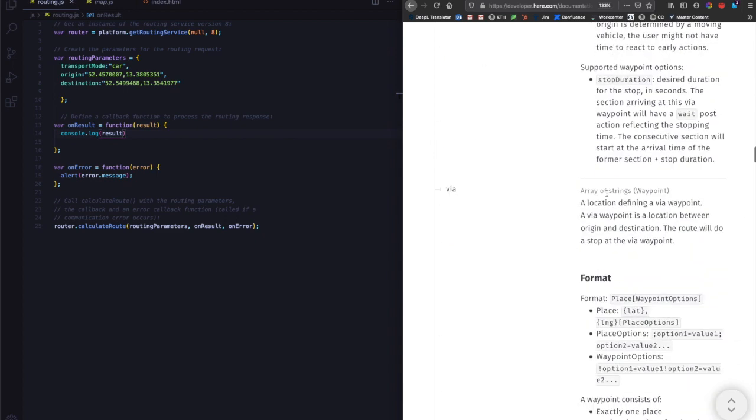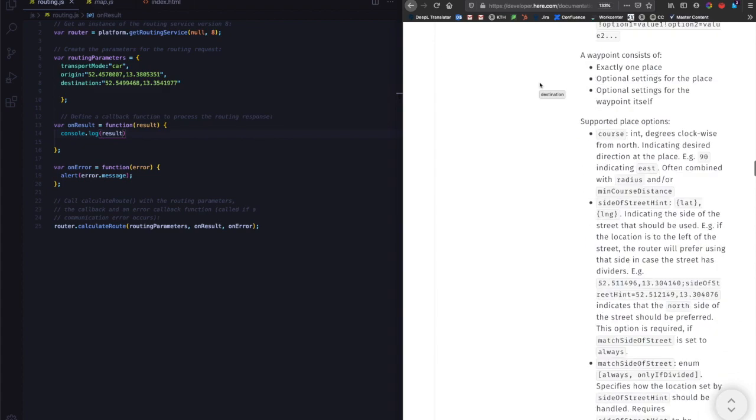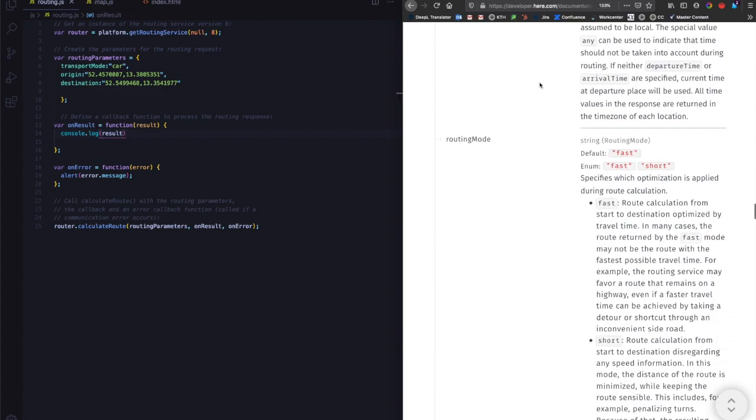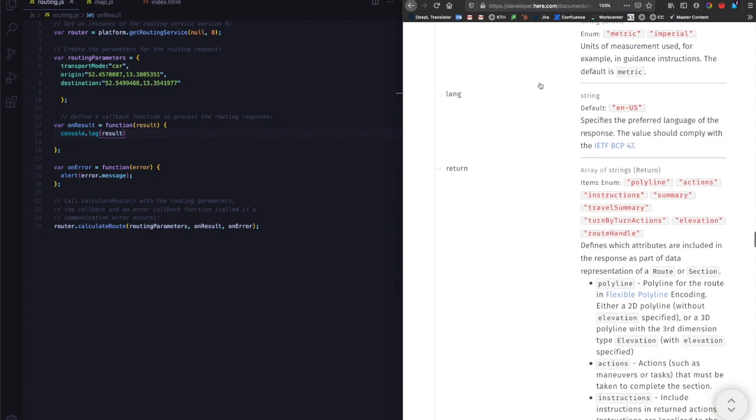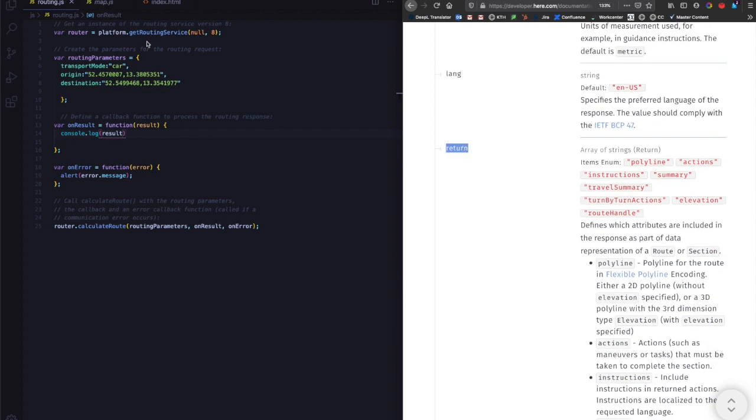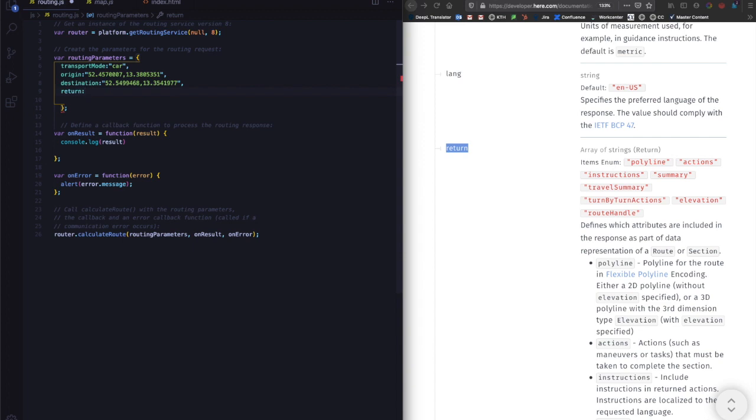By default, the routing call just returns you the ID of the route. But if you want to do something with the route, like draw it out or put out some details, what you need to look at is the return parameter in the route. So let's go to return, and in this parameter, I'm going to add a polyline.